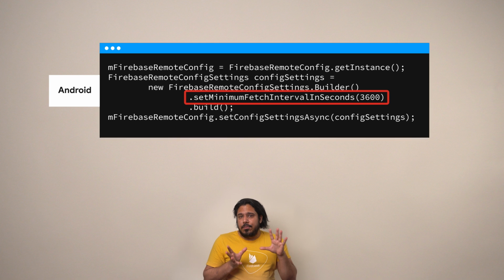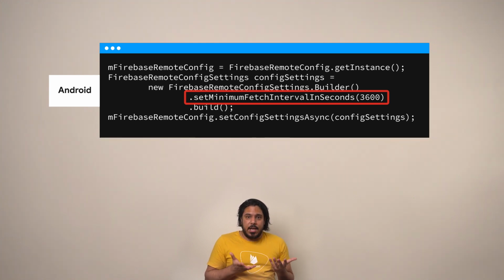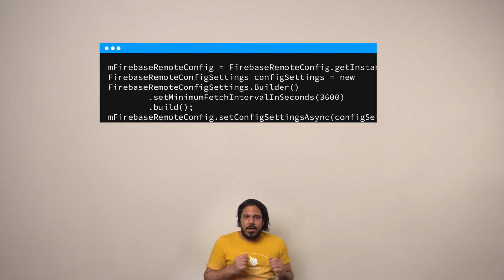Now, the minimum fetch interval is how often remote config should check for new values from the RC servers and invalidate and replace any local values that have changed. By default, the fetch interval is 12 hours, which is what I set here explicitly as well. I just wanted to illustrate what it looks like in case you want to set a different time span. For this experiment though, once every 12 hours should be fine.